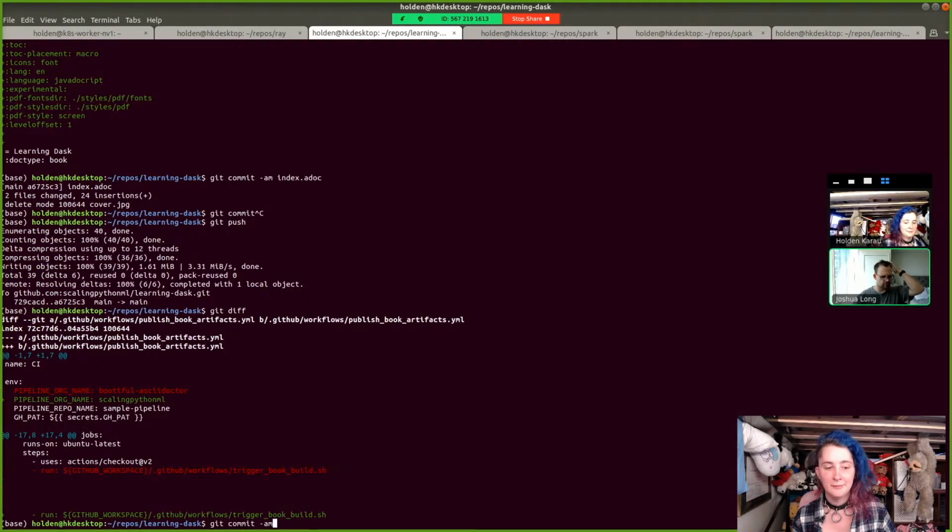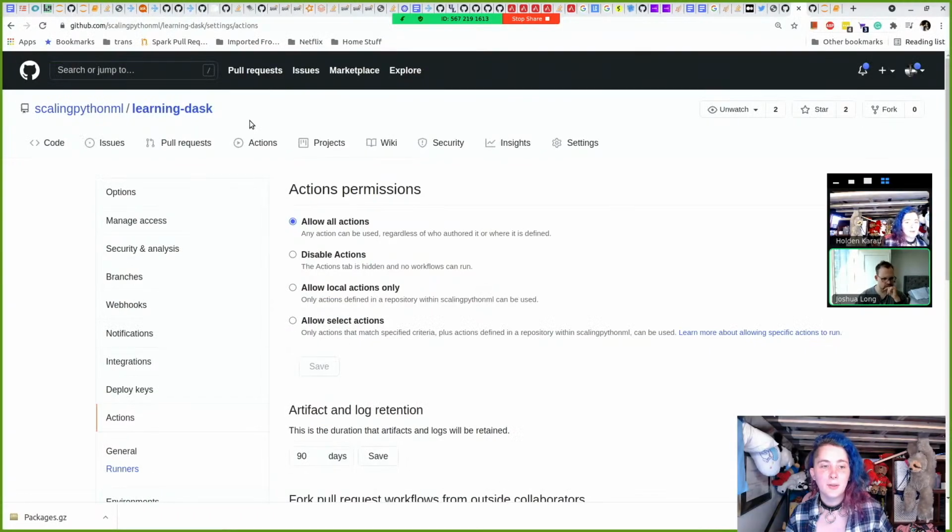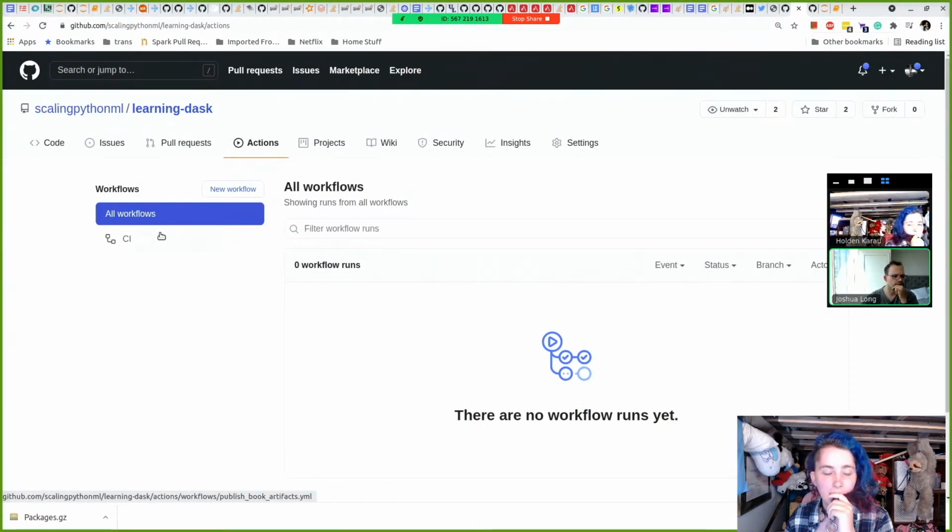Yeah, make a change to both ADOC files. Actually, didn't you already do it? Yeah, I changed it from Bootiful Asciidoc to scaling Python. Oh, okay. I haven't pushed it yet. Okay. Let's go look at your GitHub Actions for the pipeline. Okay, let's go look at actions.